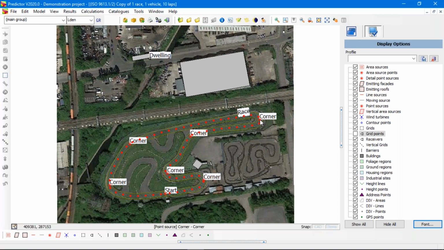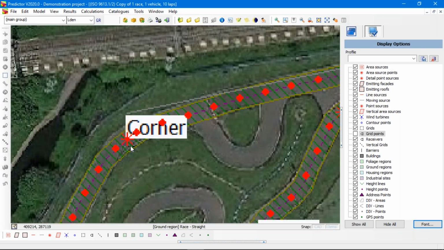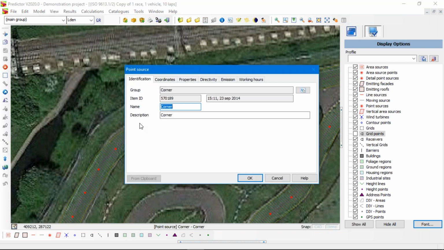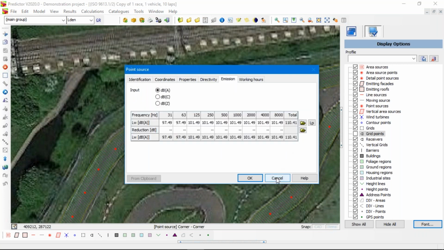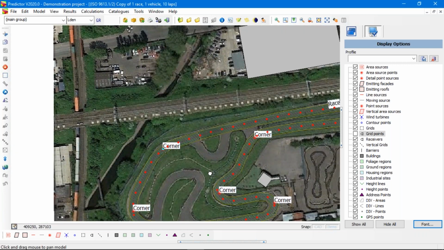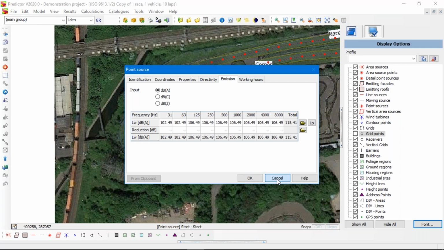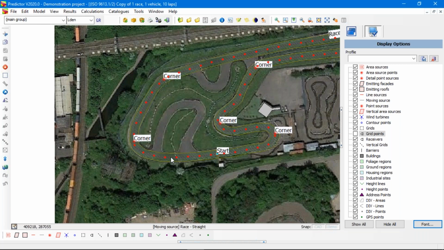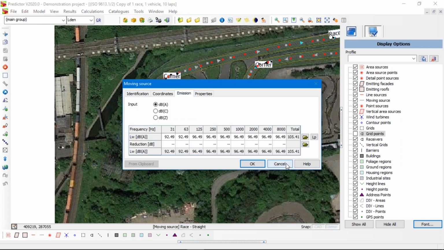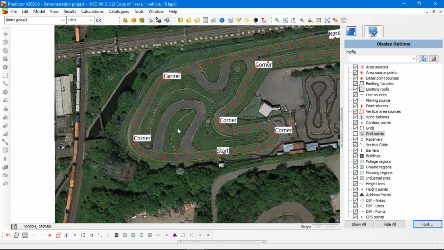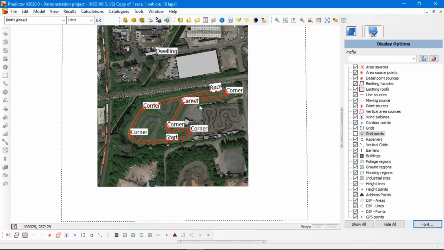What you see here is that we have put in the corners as a separate point source. So the corners are point sources, and in the corners, of course, the karts make more noise. So you see the sound power level of the karts going around the corner. And then if you go down, you see also a point source for the start. This is the start position, and that, of course, is also a high sound power level. Of course, not only short in time, but there's a high sound power level. Then this is the straight track, and that has a certain sound power level. So that's how we divided up these sources.